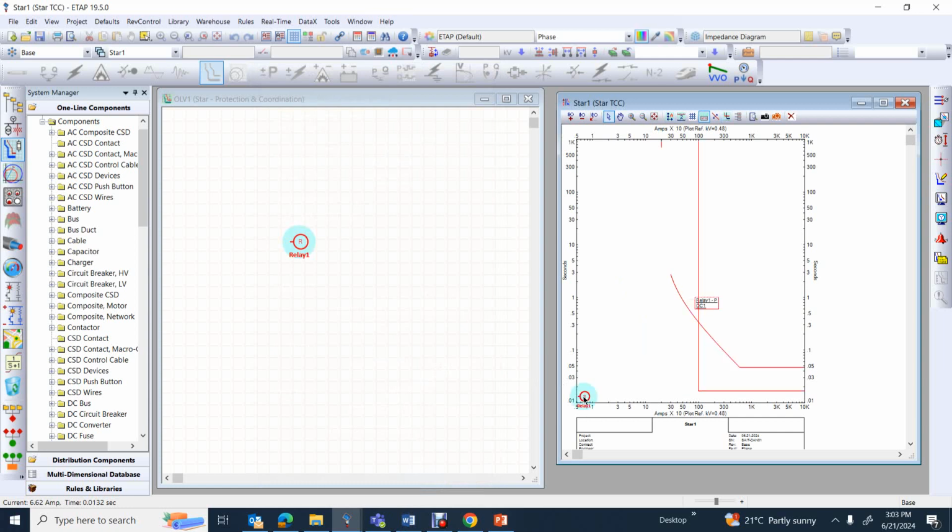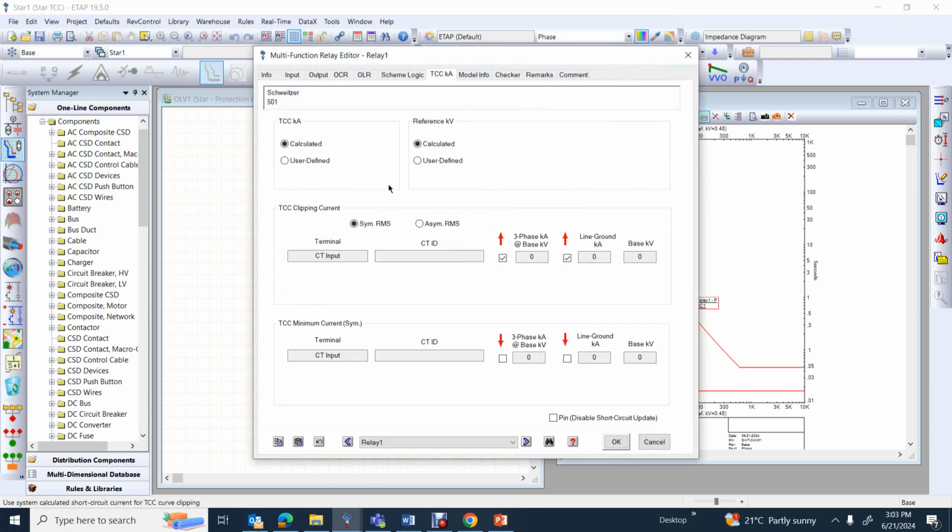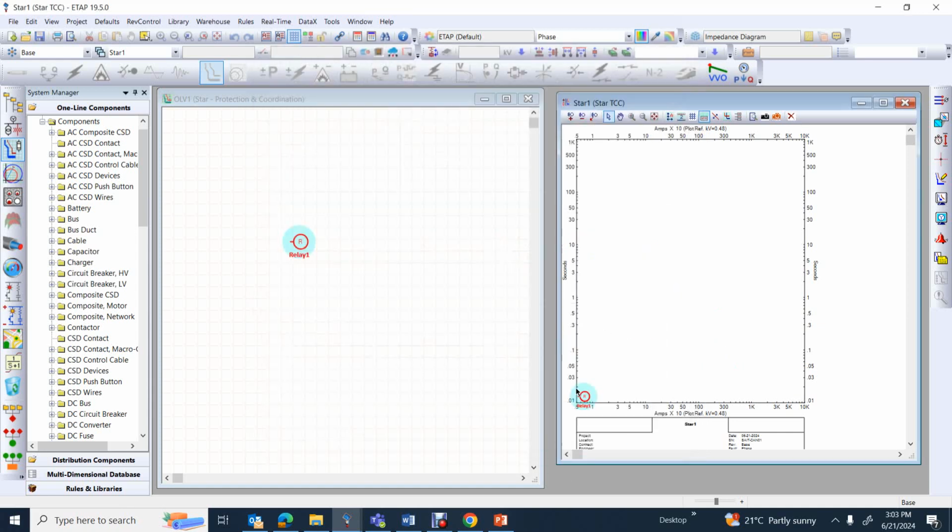Also, if you would like, you can click on your relay, go to TCCKA, choose the manual, and set the maximum current to some number. Let's assume 50K. So take a look. I try to cut my curve after 50K. 5 multiply 10, 50K.